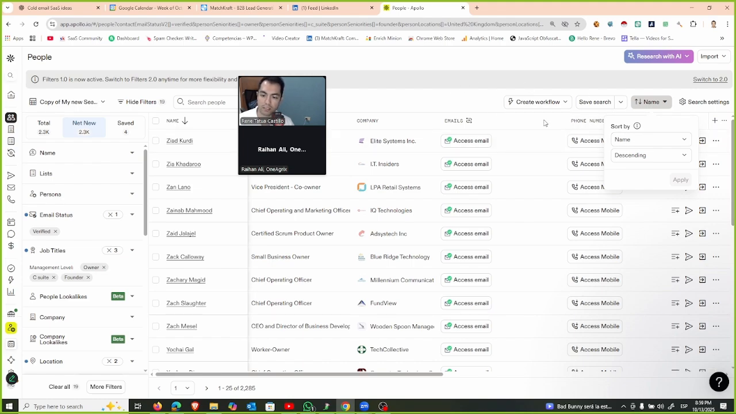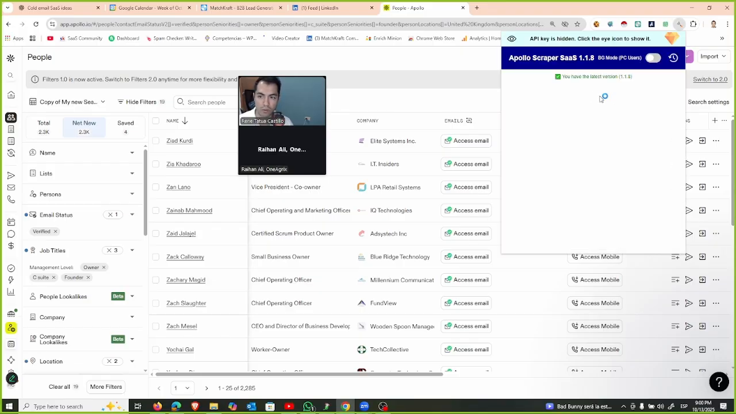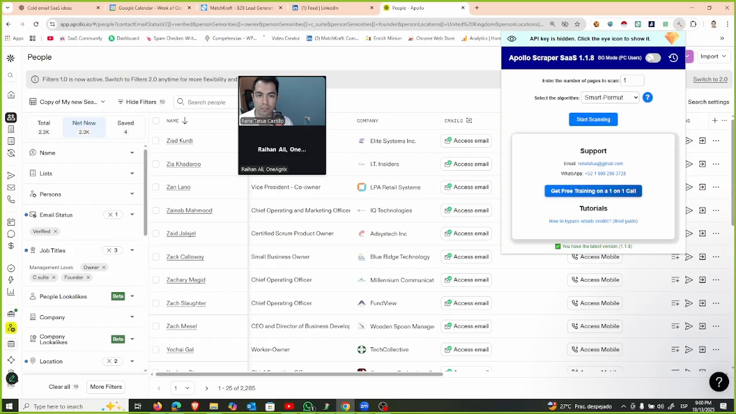In this case, you have less than 2500 results. So you can use the Apollo scraper, and in theory you can put 100 pages, just to cover the entire search. But in this case, I just want to do a quick example, so maybe we can do 10 pages.